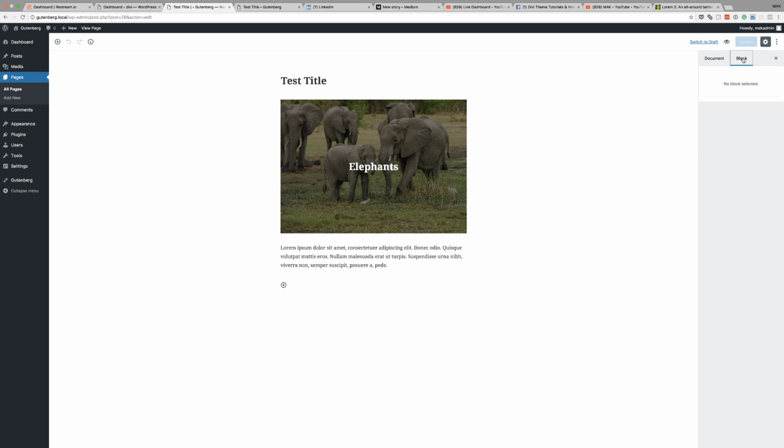Now over here on the right as well, you have block. So let's say you have this block selected. It gives you more options to customize it right here.